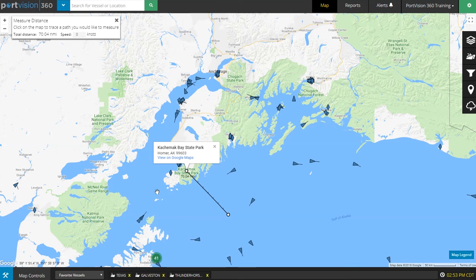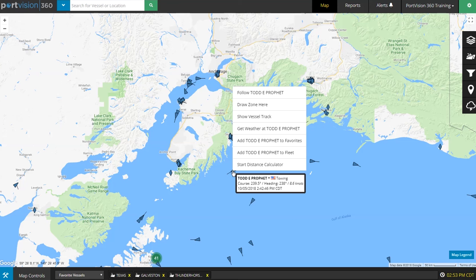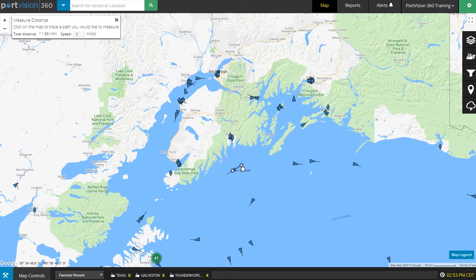Additional clicks on other parts of the map causes more straight lines to these additional points and displays a cumulative distance. Clicking on the X on the instruction box turns off the distance calculator. For quick access to the distance calculator, place the cursor over the vessel of your choice and right-click on the mouse button. Left-click over the Start Distance Calculator and proceed as previously addressed in this video.